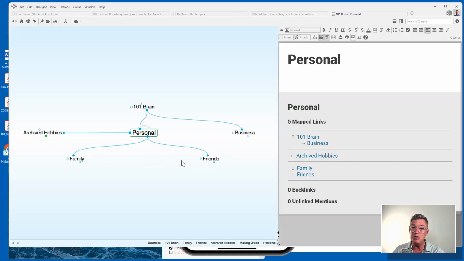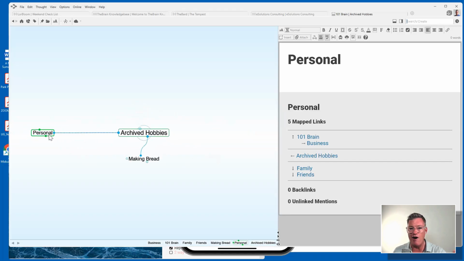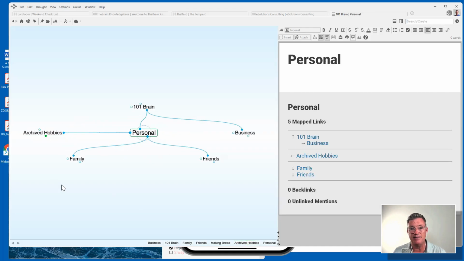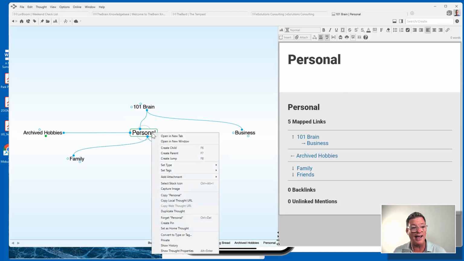And I've essentially moved that thought to a different area of my brain. I've got a jump thought for all my archived hobbies I'm no longer interested in, and I've got easy access to those from there. Also, another feature that I want to share with you is that you can right-click on a thought to open up the context menu.